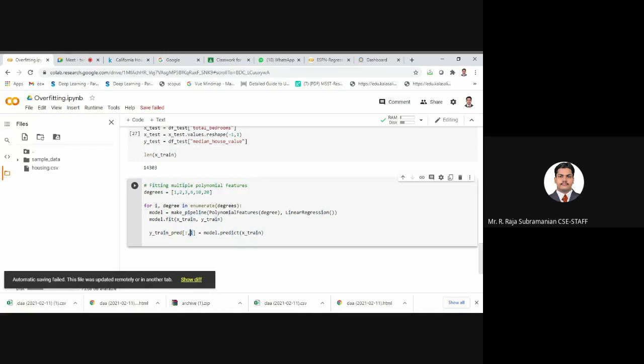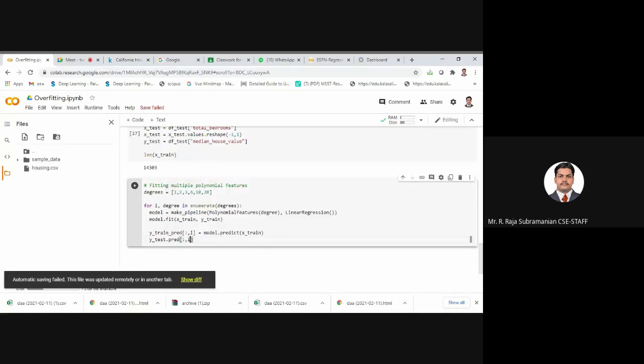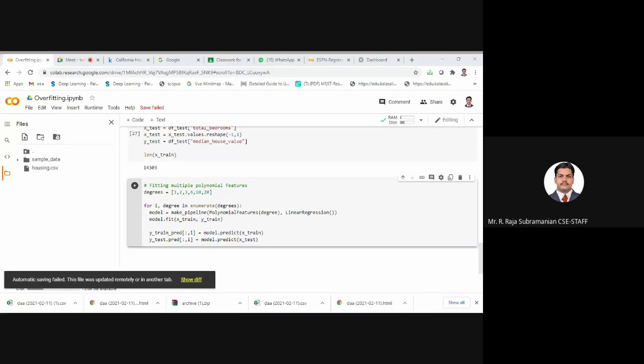For the 0th model, what is the predictor for X train? If I use degree 1, if I use degree 2, if I use degree 6, what is the value? Those things I need to do. So for that, I'm taking the predicted Y values different. Similarly, I do it for test also: y_test_pred, comma i, is equal to model.predict of X_test. So training and testing is done now.